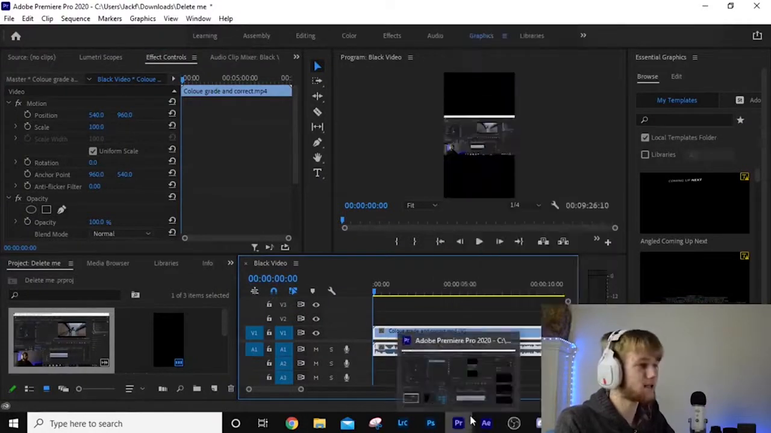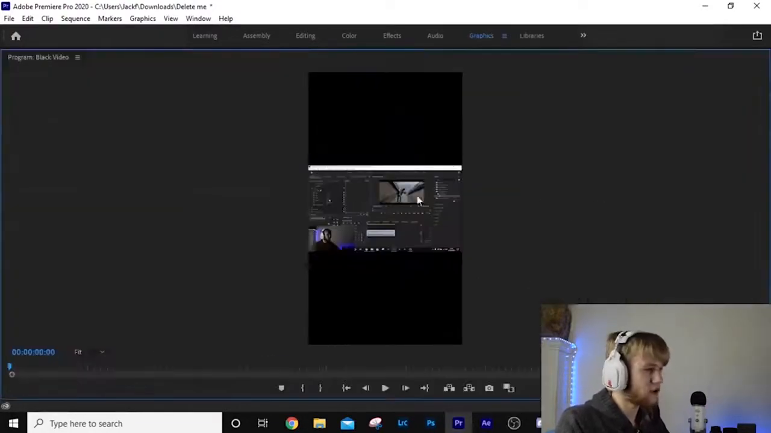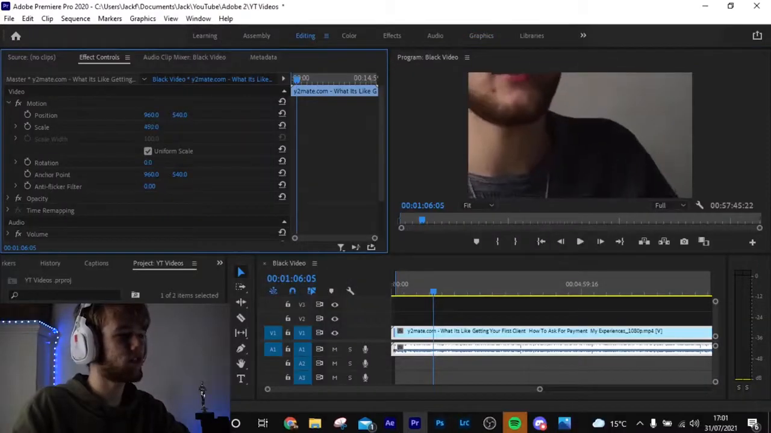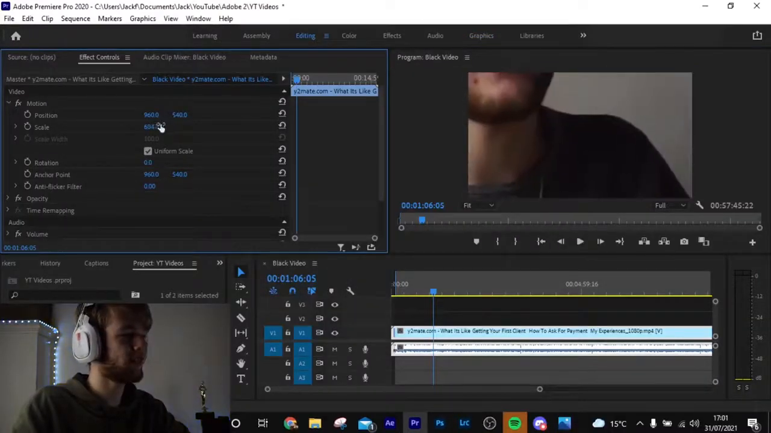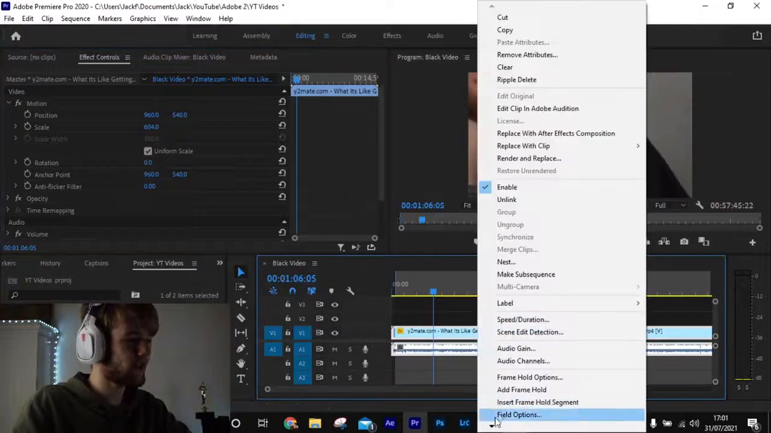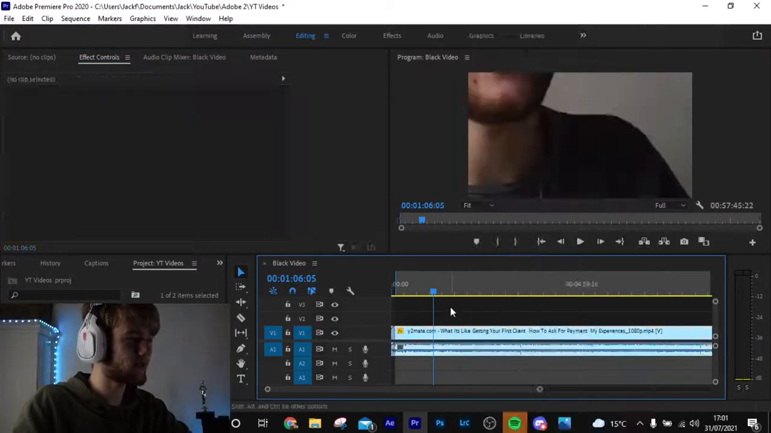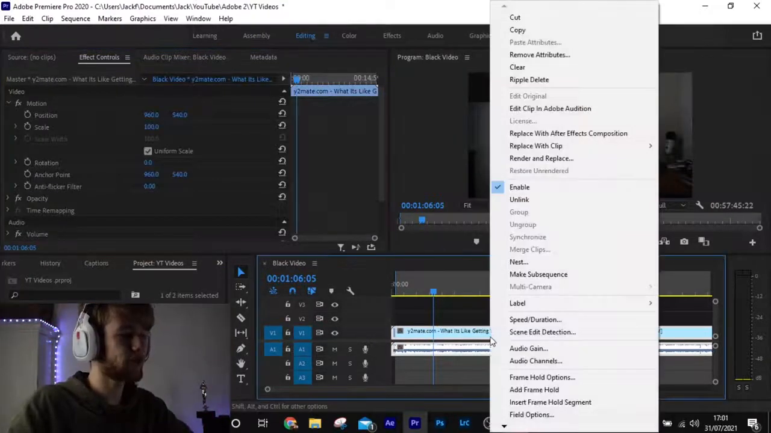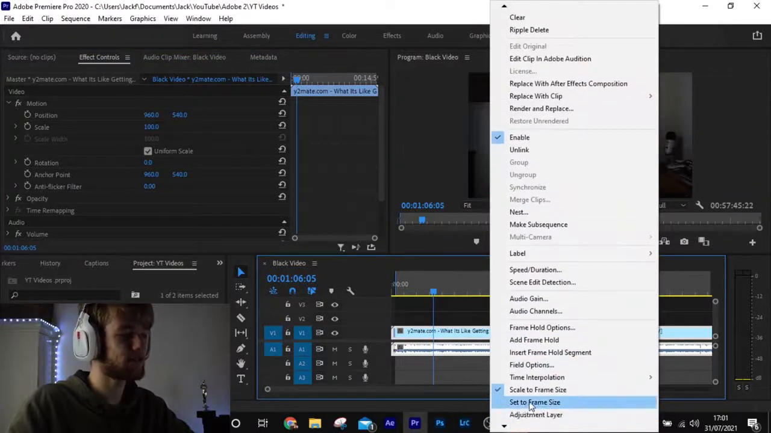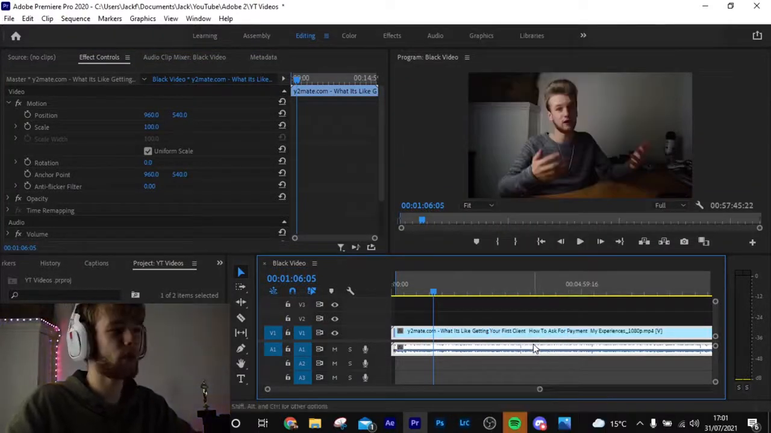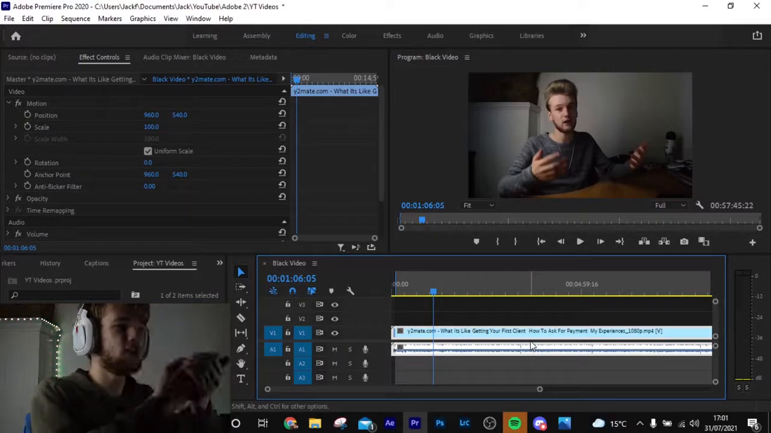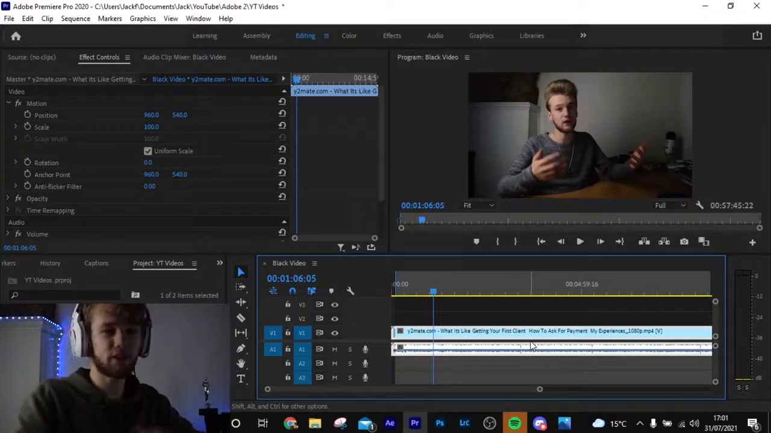So this is just a quick way, instead of faffing around with scale, I'm not trying to faff around with this going too wide, going too low or anything like that. Just right click and scale to frame size and it's going to automatically do it. But what you can also do, if that doesn't work, you can right click and come down to where it says set frame size. This is a little bit different, but it's kind of the same thing. It sets it to the frame size and brings it back to the normal ratio.